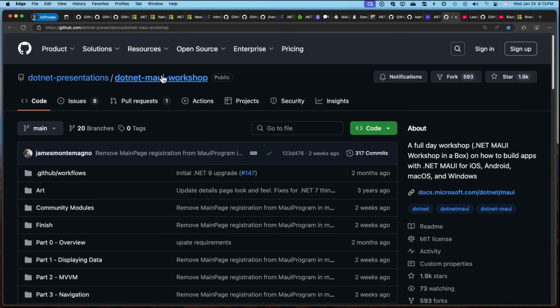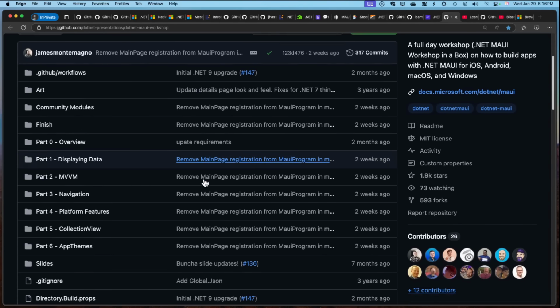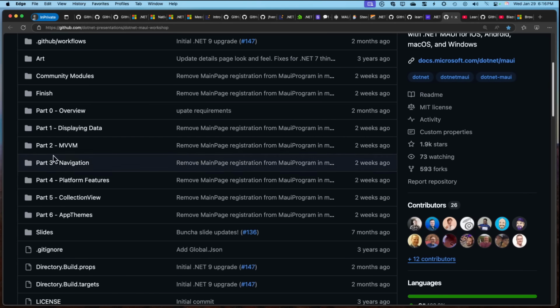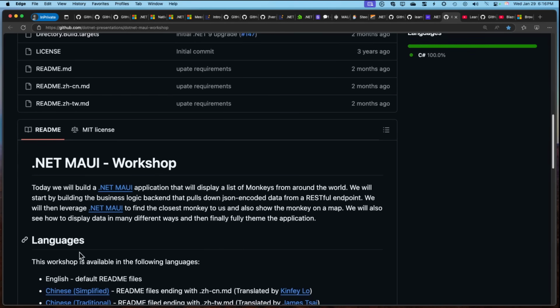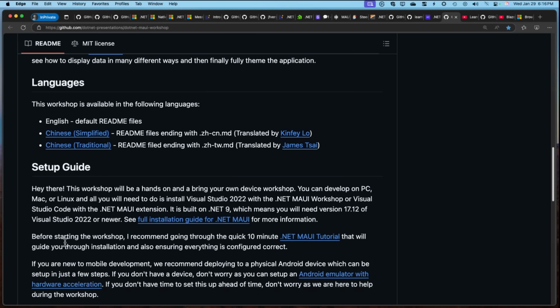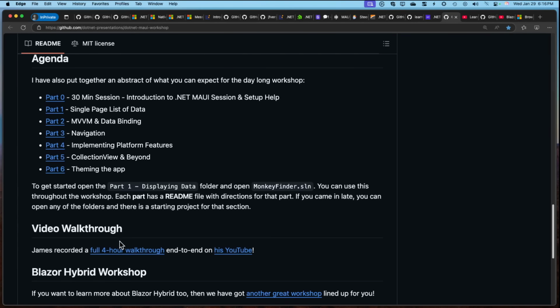I also want to point out the .NET MAUI workshop. This is something that continues to evolve over time, and you can go and take this entire full day workshop that's consistently updated and updated for .NET 9 to learn about displaying data, MVVM, navigation, accessing platform, customizing collections, and app themes. You can see this in English and in Chinese, and you can dive through the entire workshop.